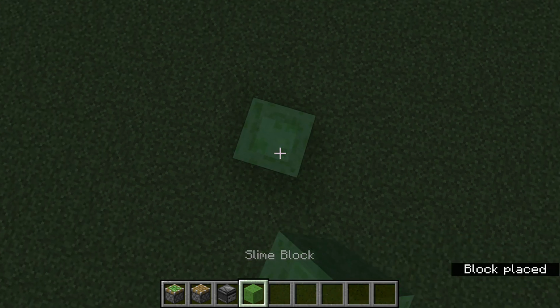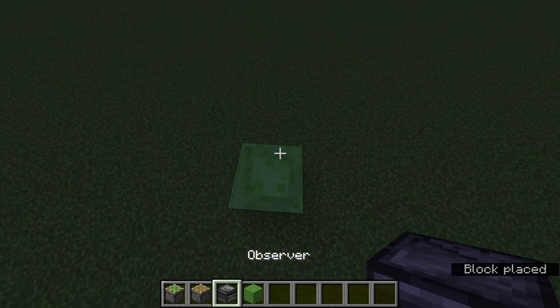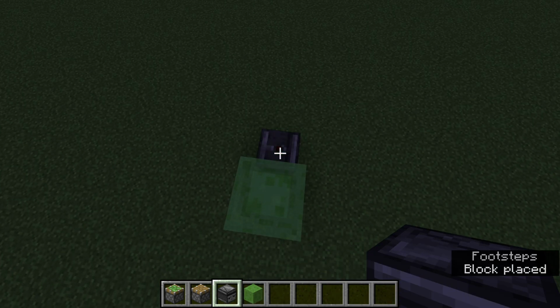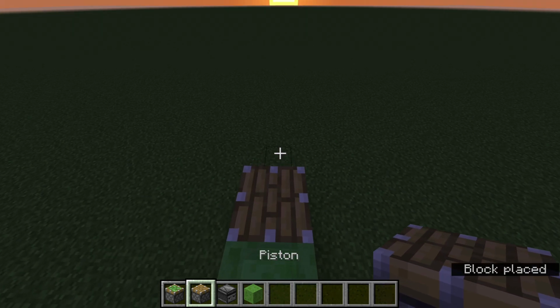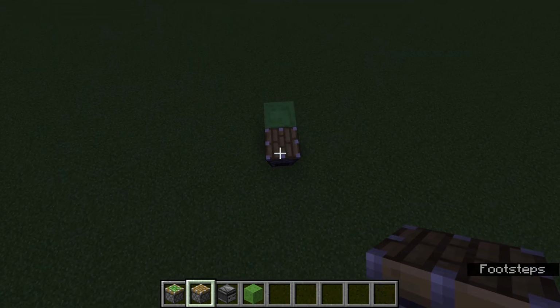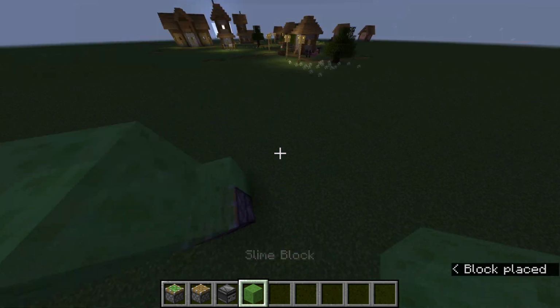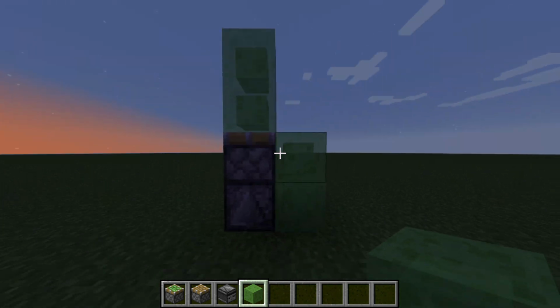First, place the slime blocks, the absorber, and the piston as shown. Now do the same, but on top and with a sticky piston instead of a piston.